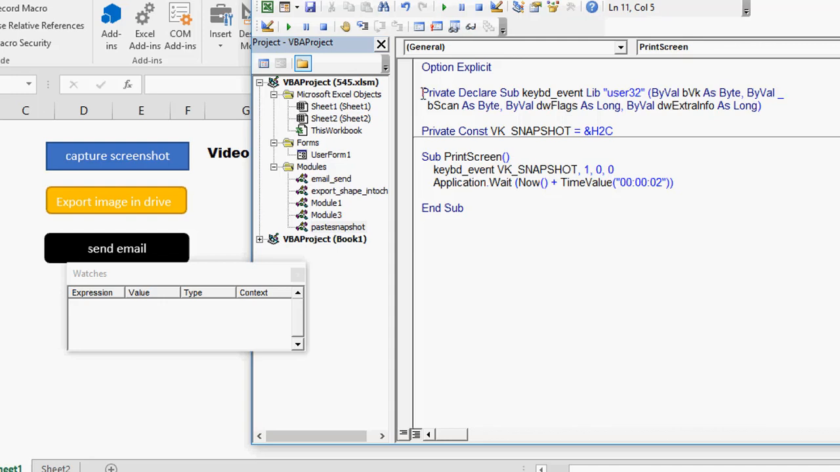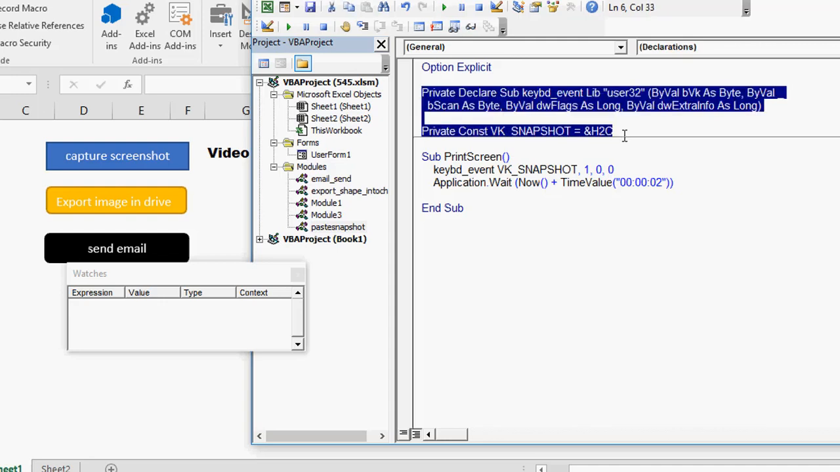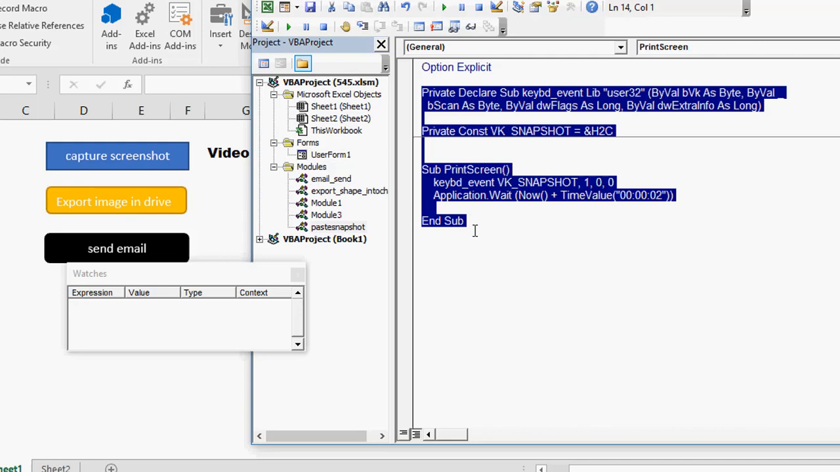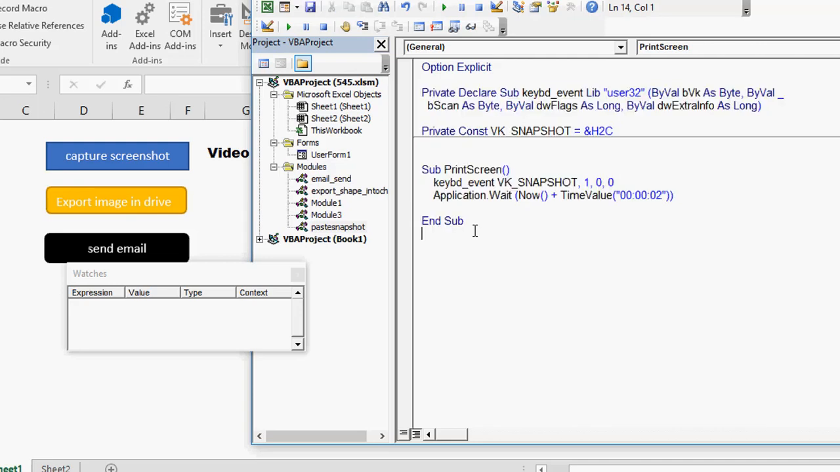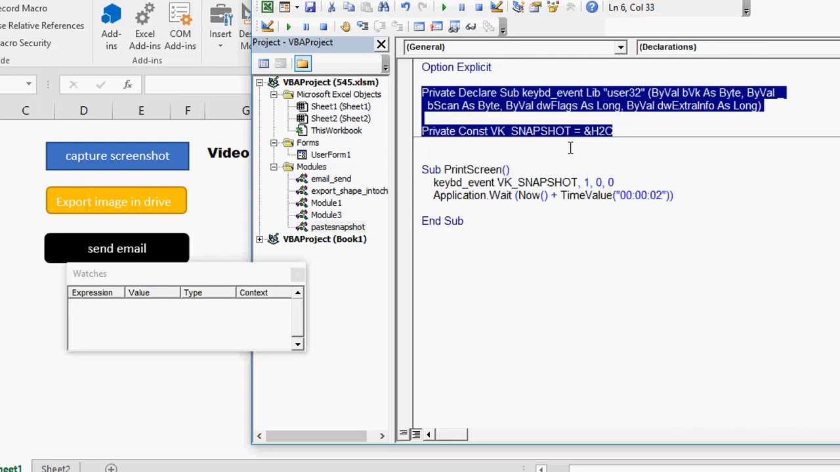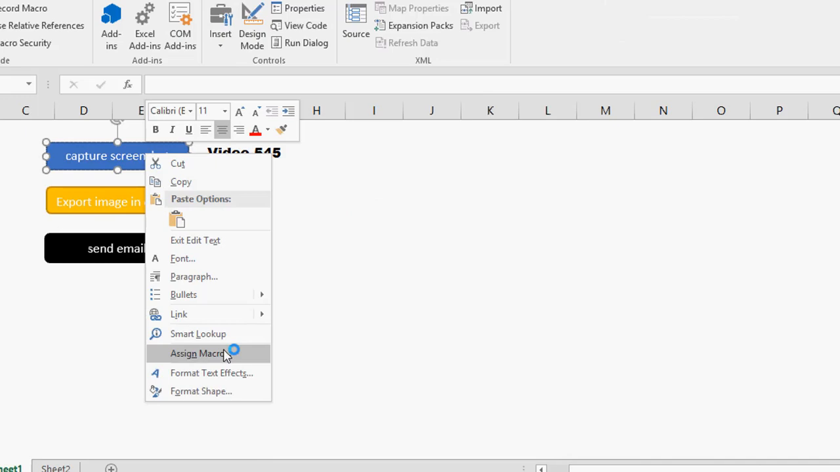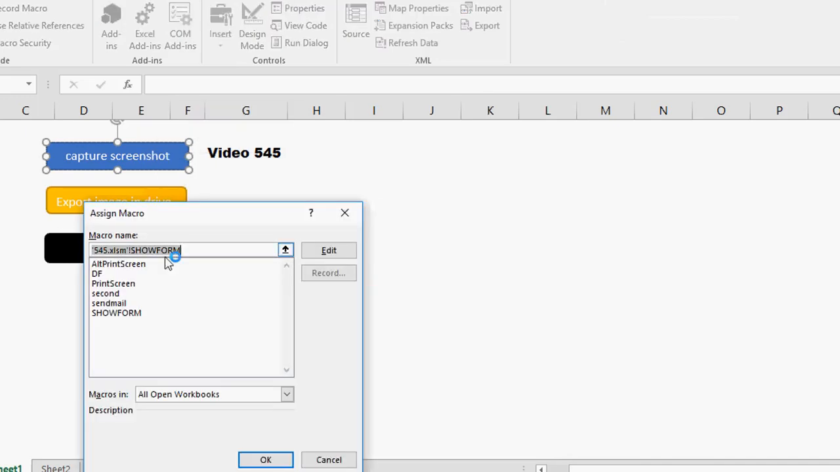Remember one thing, this entire API, when you paste it, don't paste it within the subroutine, just paste it on the top, okay? When you copy this code from the comment section, just go to the module and paste it like that. Make sure this is not a part of any macro. This should be on the top. You can see there is a line inserted, right? So when you run this, I just created a button and said assign macro, and the macro I want to assign, you can see, is ShowForm, right?